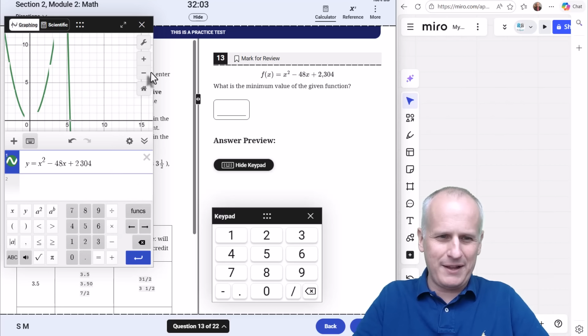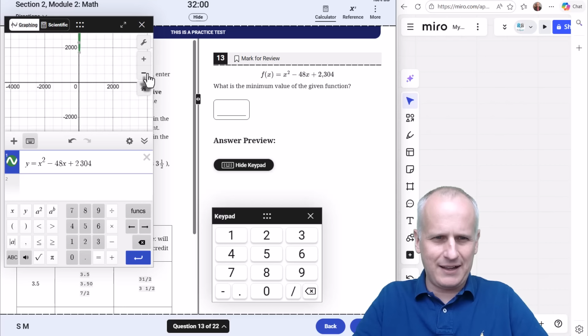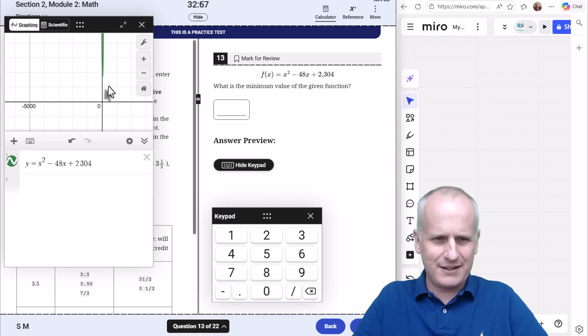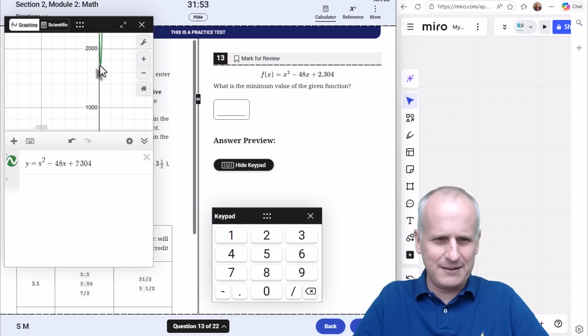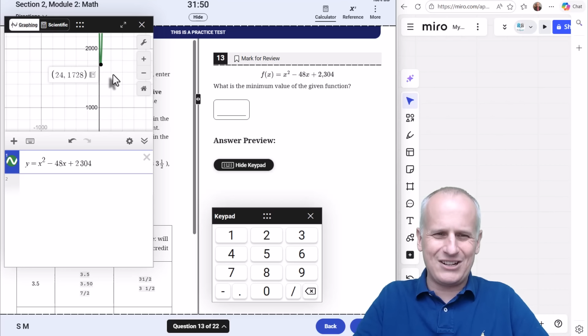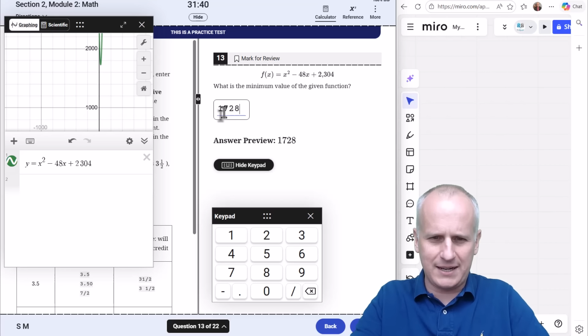I'm going to have to zoom out a bit to find it, but eventually I will discover, there it is. There's my minimum. Zoom in a bit just to get to a point where I can see it. And when you get close to it, it should kind of highlight itself. And our minimal value of the function, meaning the f of x solution here, is going to be the y coordinate of 1728. Again, you could type it in, or you could use the keypad to key it in.